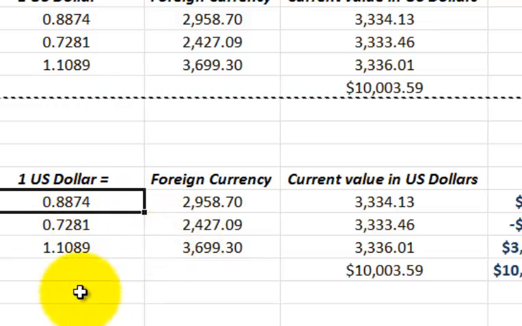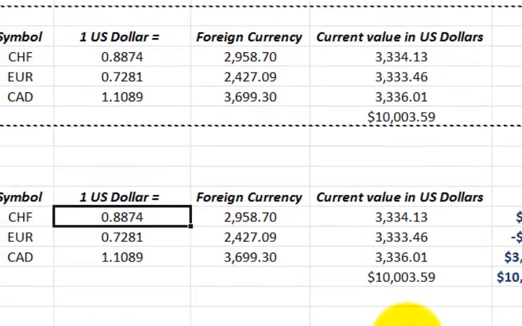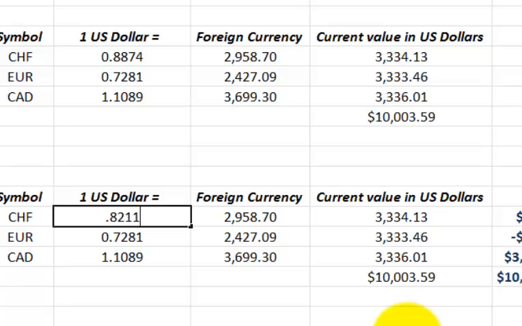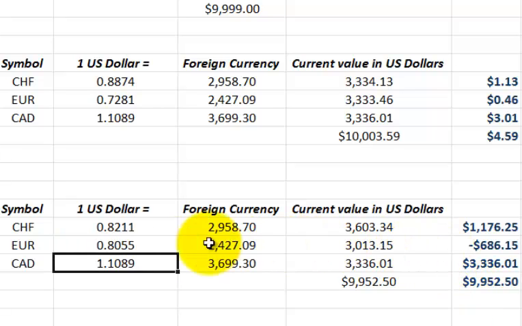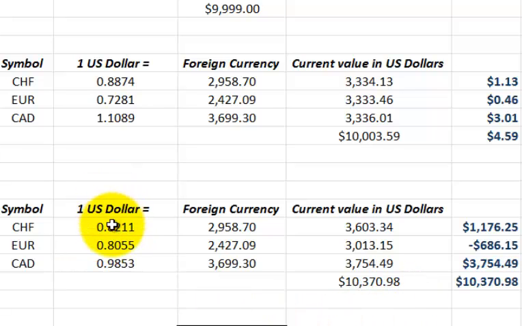Okay, so let's say the Swiss franc went down to 0.8211. Click. See what happens? Everything automatically changes in the value. So let's say the euro went up to 0.8055. Enter. See, everything changes. And the Canadian dollar, let's say it goes way down, 0.9853. I'm just making this stuff up, okay? But the formulas in the cells automatically fix them for you.